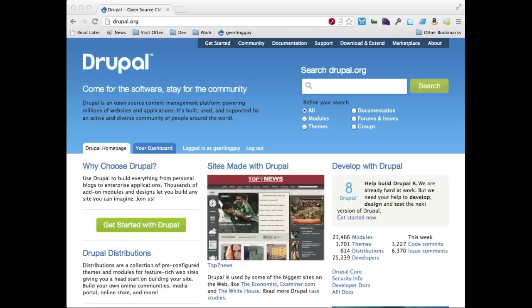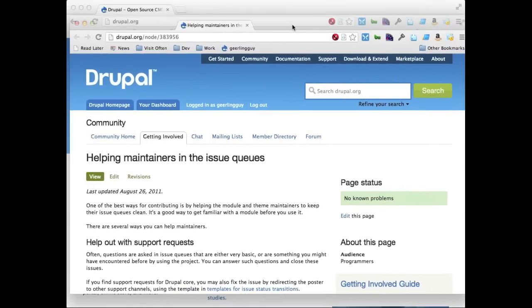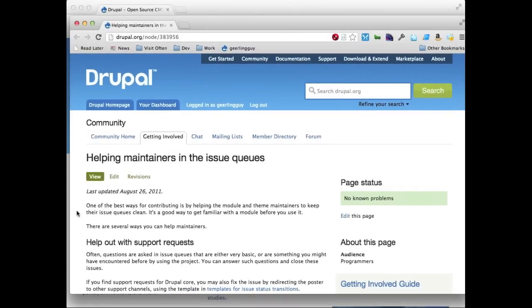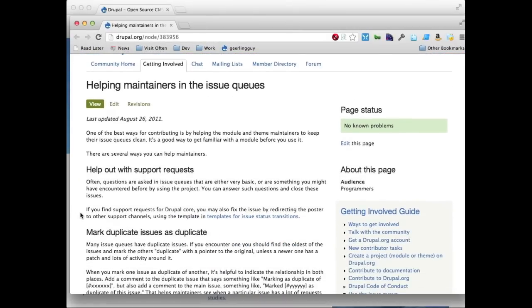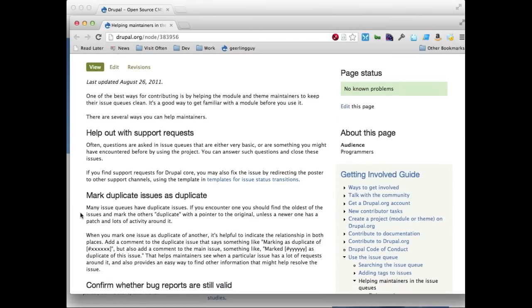And there's an article on Drupal.org, a documentation page, that kind of goes through some of these things, helping maintainers in the issue queues. And like I said, one thing that can, even if you've never done any PHP development or Drupal much, this already can help your favorite module developer have a much better life.